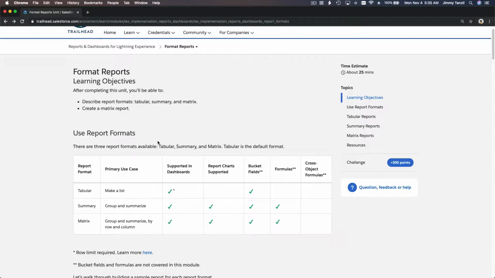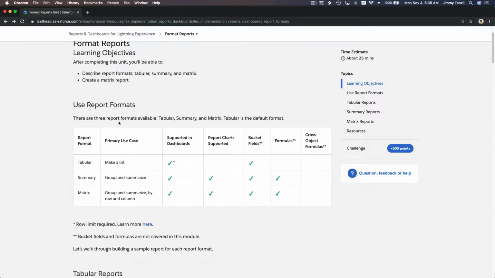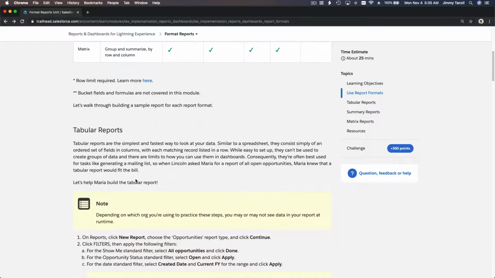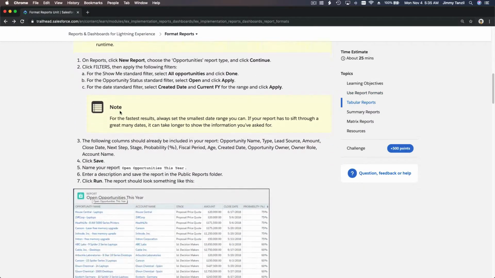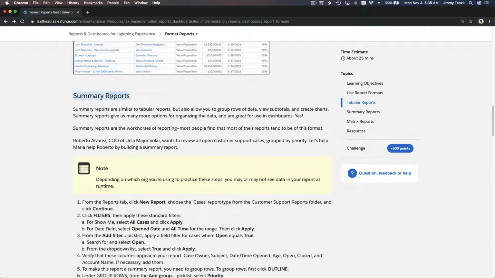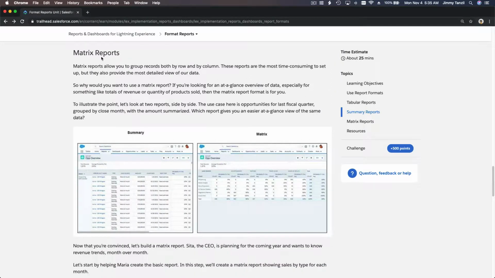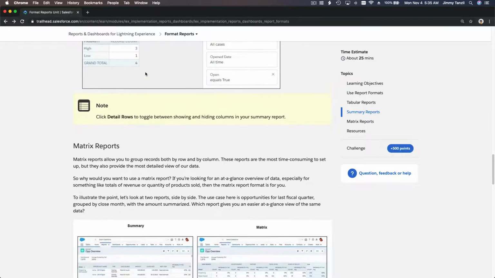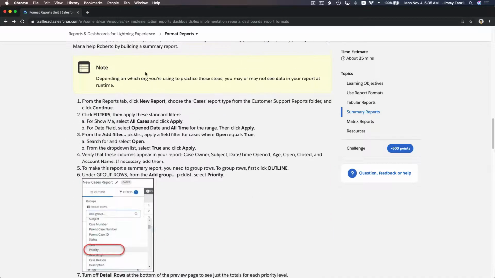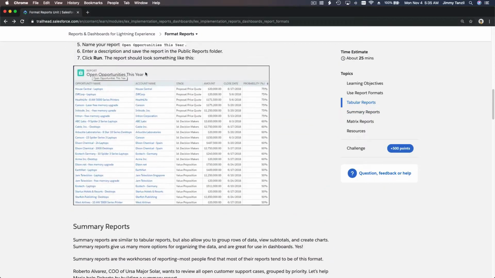On this particular trail, we are going to discuss 3 report types that are available in Salesforce. The first one is tabular reports. The second one is summary reports. The third one is matrix reports. Let's dive in, because seeing with your eyes is way better than reading all this text and trying to understand it in your head. So let's go and see it together.